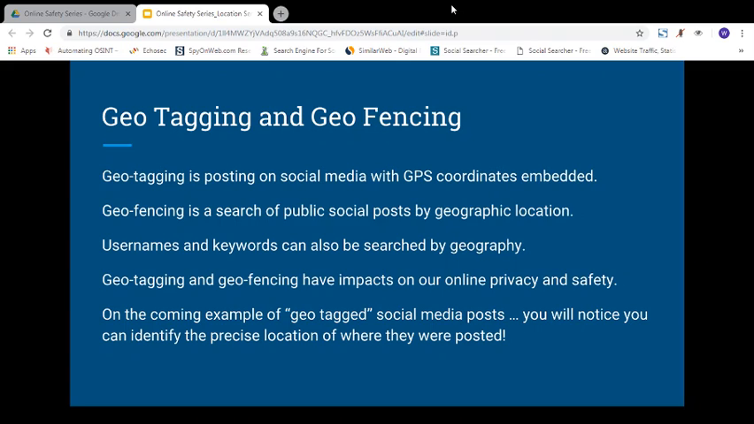Geotagging is the act of publicly posting on social media with GPS coordinates embedded. The GPS coordinates are in fact the longitude and latitude of where the post was shared, which is the exact location from where it was posted.